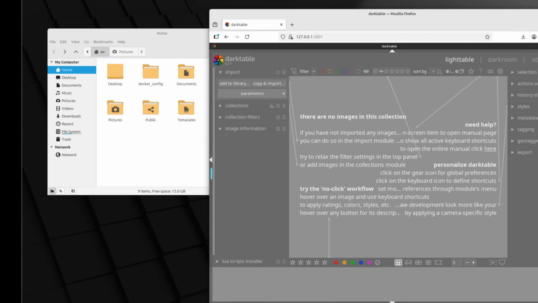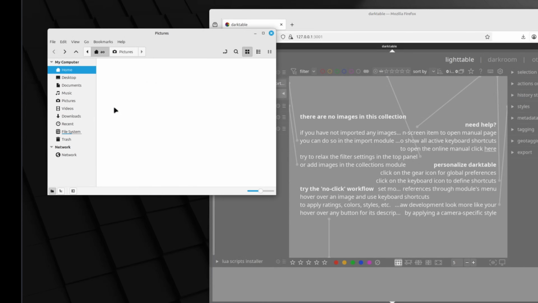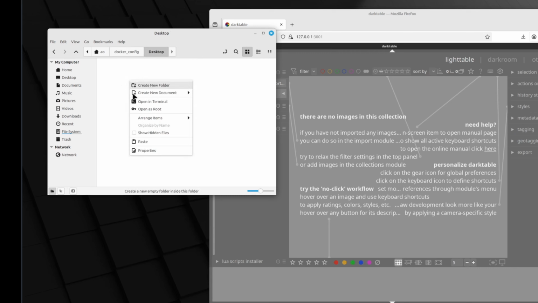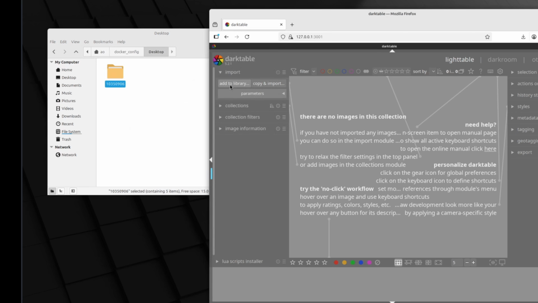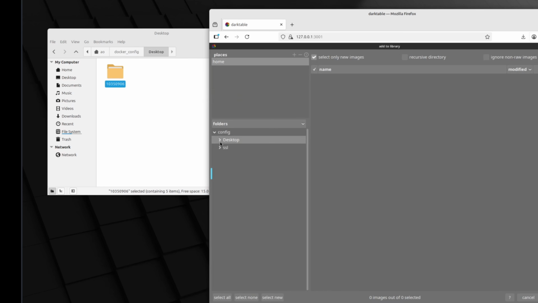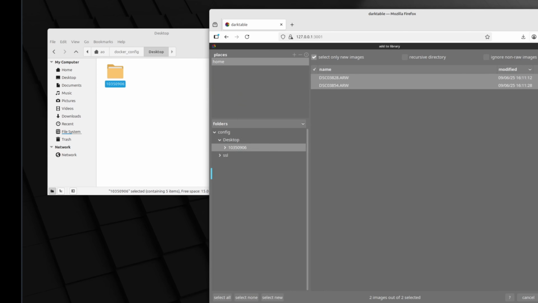Now that we have everything configured, it's time to put some pictures in our container. Right now I have a folder with 2 pictures, so I will copy it inside our container. In my case, it's under docker_config, and then I will put it inside the desktop. Now if I go back to the Darktable container and I click on add to library, under desktop, I should have my new folder. If I click on add to library, then I have all my pictures.